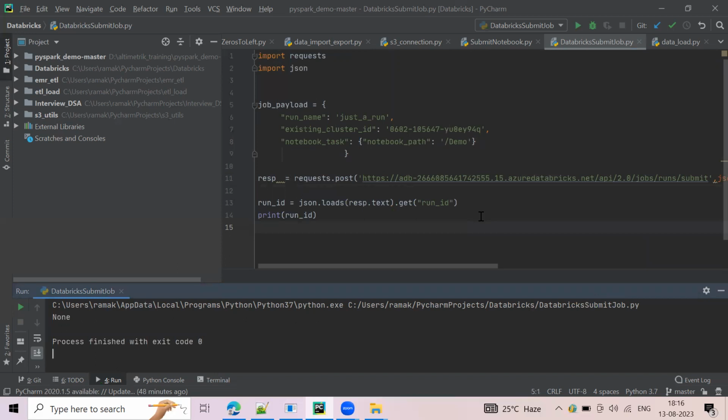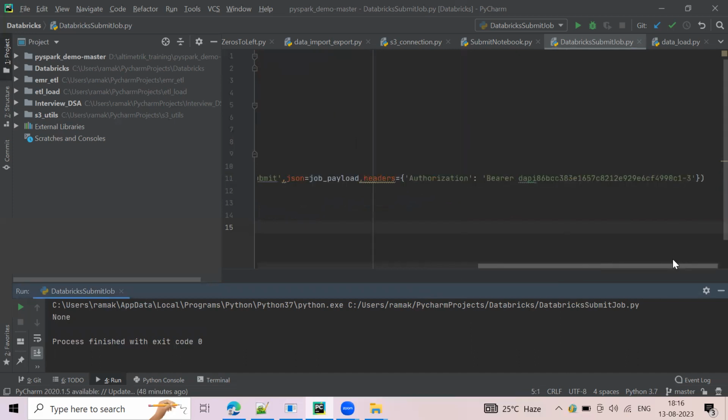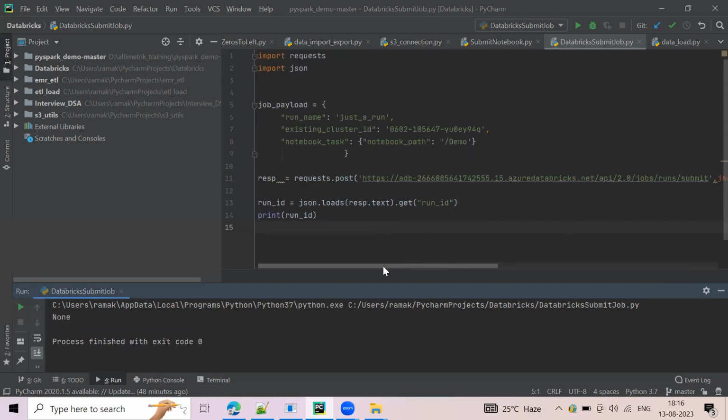Okay, so it didn't give me any run ID here. Why is it so? Okay, anyways, let's go to the next step. I think there is some issue here. Now I have the run ID.